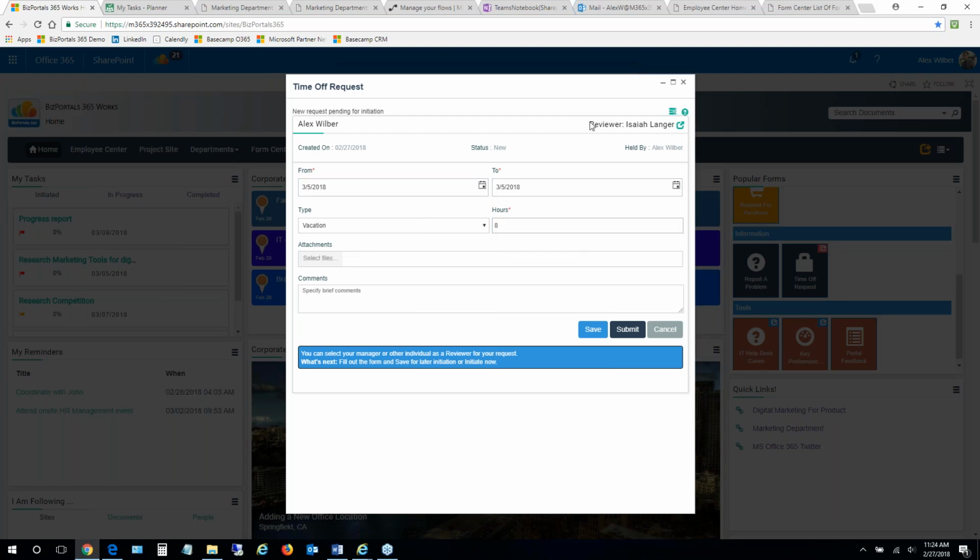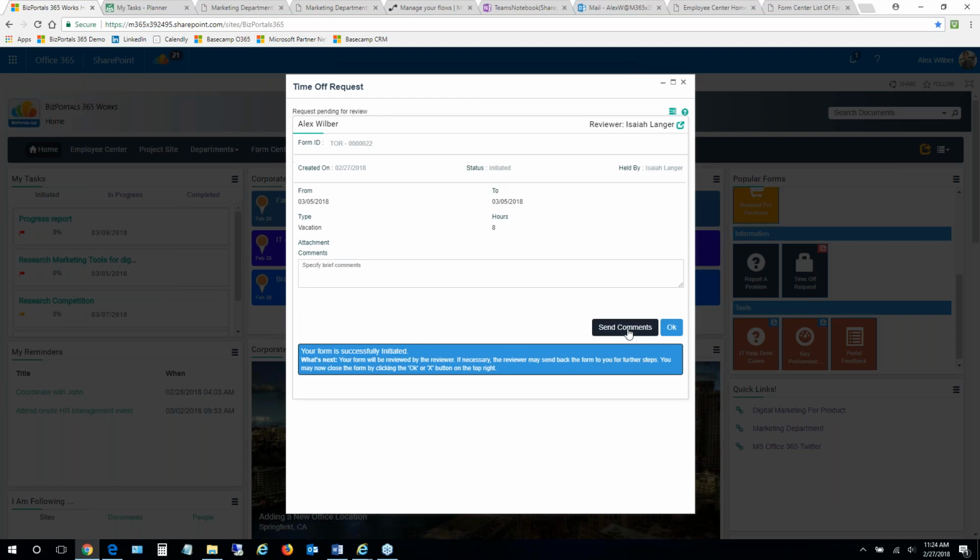Now, as you can see, the reviewer is Isaiah. In this case, Isaiah is his boss too. So Alex goes ahead, fills this form in, and submits it. So a very simple initiation of a workflow. The form is successfully initiated now.